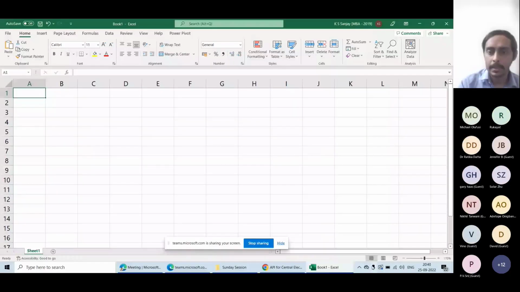Okay, let me share the screen. Now I'm again back to web version. Let me know if you are able to see my screen. It says teams.microsoft.com is sharing your screen. Okay. Yeah, it's up now. You can see my screen? Yes, it's up. You've opened Excel.